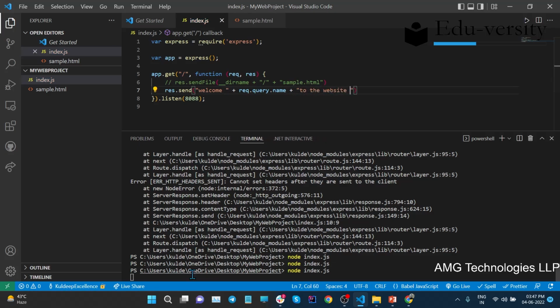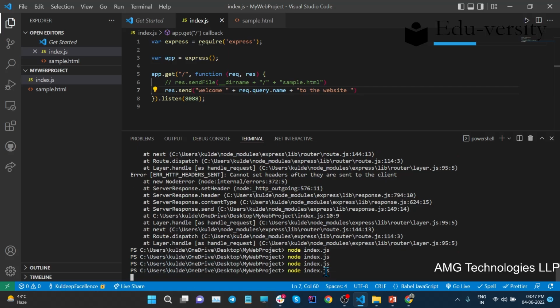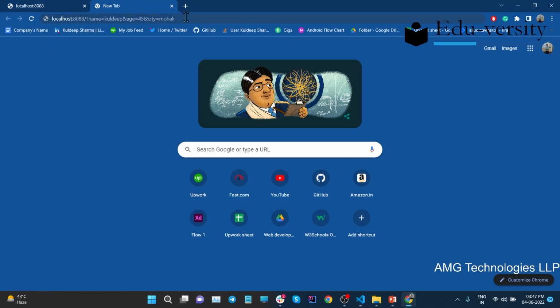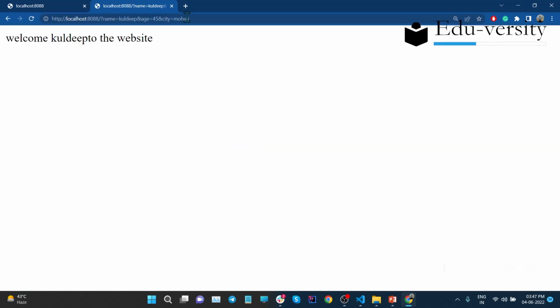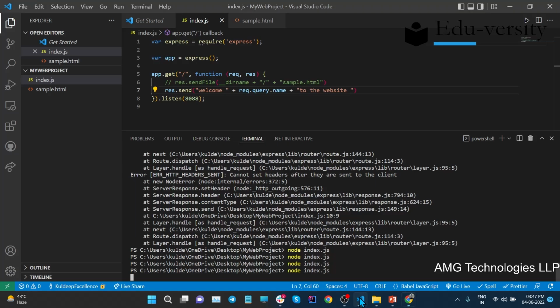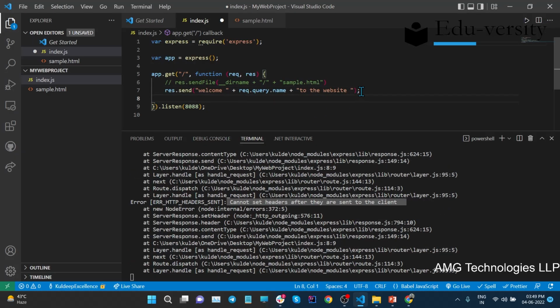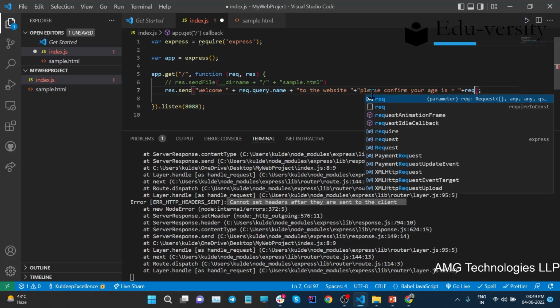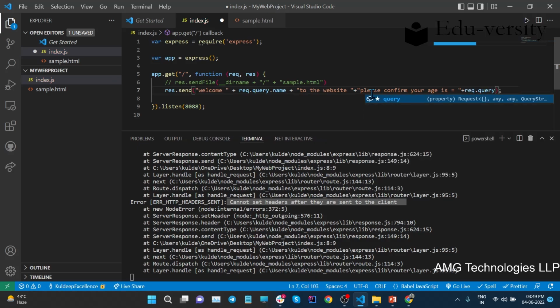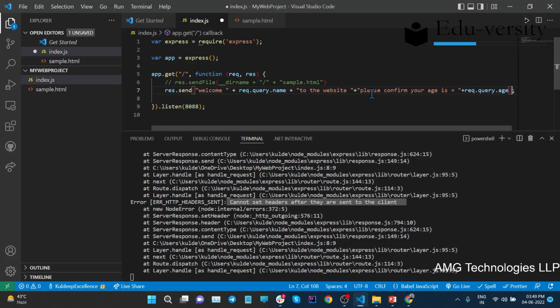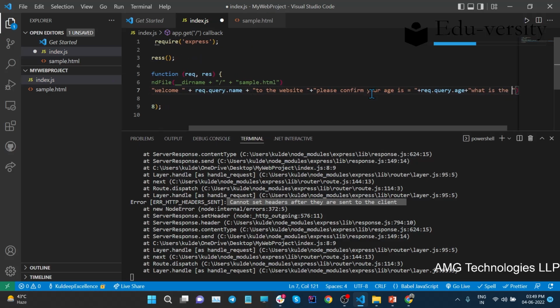Let's save this and execute this code once again on the server. Now if I send this request, you can see the output. If I click on this, it will say welcome Kuldeep to the website. Also let's pass the age and city. After this I'll write please confirm your age is equal to, and from here we'll write request.query.age. After this, let's say what is the weather in the.